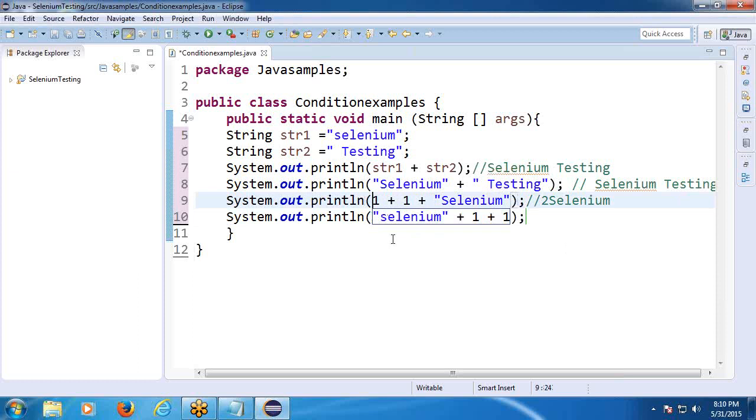See, first it adds two values. First 1 plus 1, both are numbers, so the plus sign acts as the addition operator. 1 plus 1 is 2. Next, 2 plus selenium: one number, one string, so the result is 2selenium.